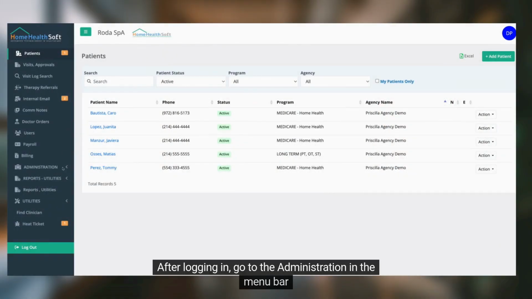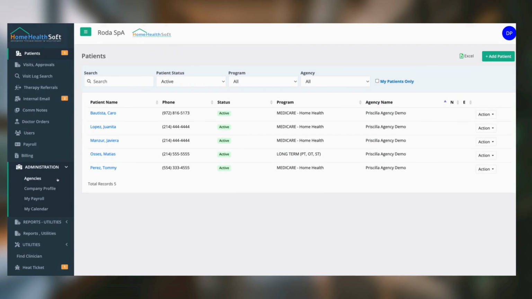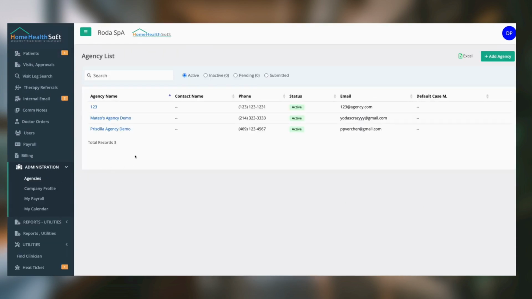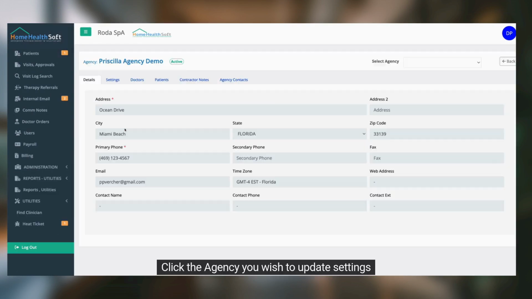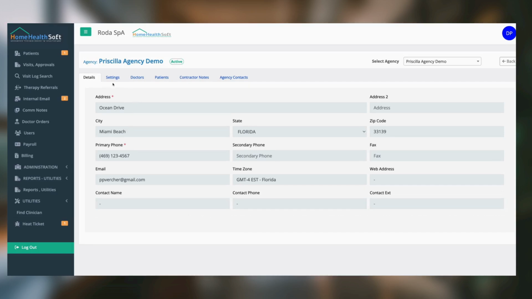After logging in, go to Administration in the menu bar and click Agencies. Click the agency whose settings you wish to update. Navigate to the Settings tab.